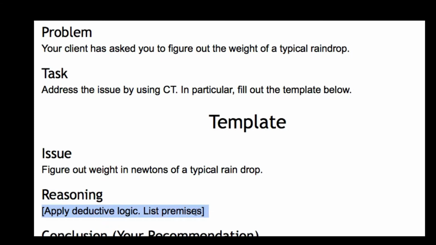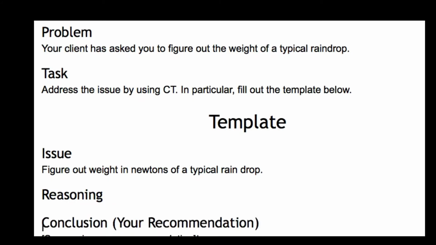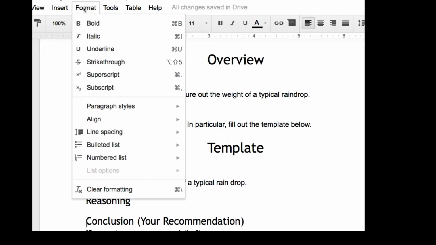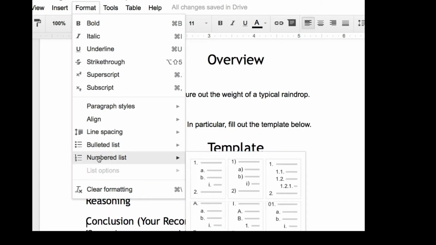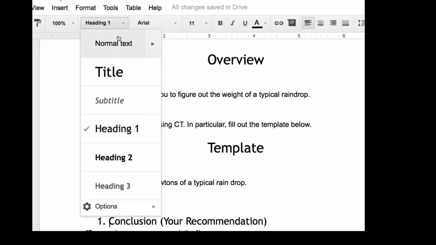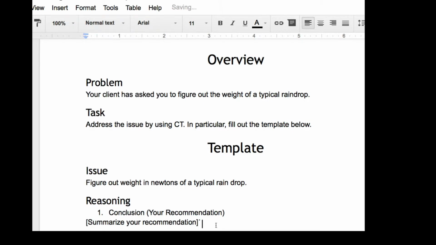Now my reasoning. The instruction says you use deductive logic, list premises. So I can do that. Let me start with some deductive logic. First, I'm going to select the instruction and delete it. I'm going to go up to the menu bar and get format and find numbered list. And I'm going to select this type of numbered list. And I see that the font is too big and I see that this is a heading 1. So I'll select there and select normal text.